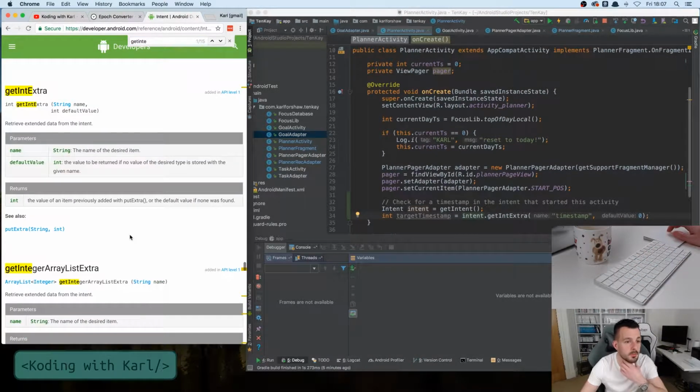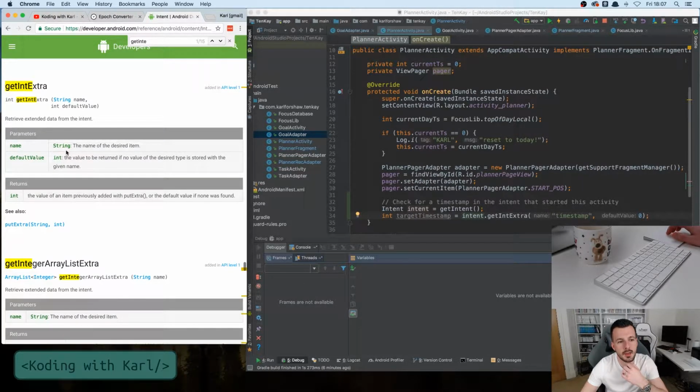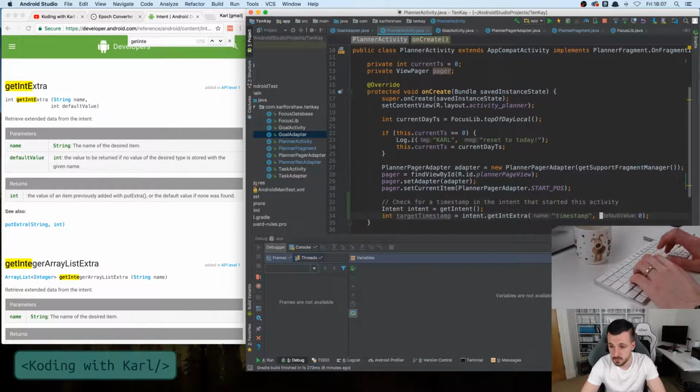That's the one we're looking at. It returns an int, the value of an item previously added with putExtra, or the default value if none was found. Well, what is the default value? Okay, default value is 0. Right there, right in front of my eyes.